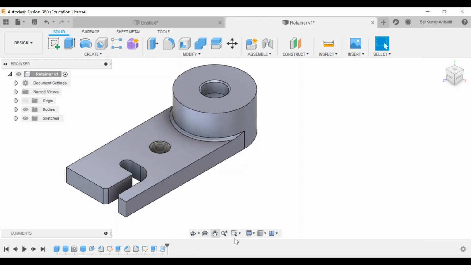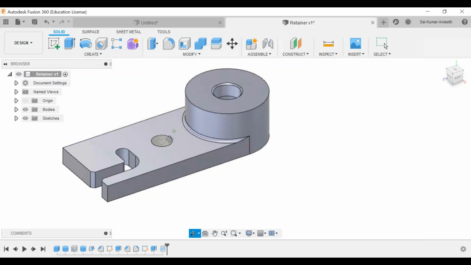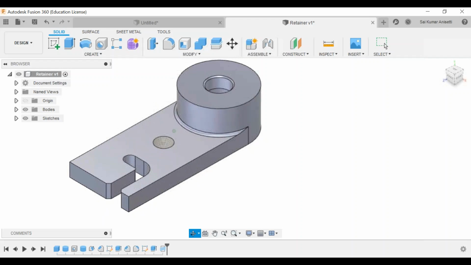And next, over here you have the navigation window, and then display settings. You can rotate your object from here, that is free orbit or normal. You can rotate it with respect to one axis, or else you can rotate it with all the axes.